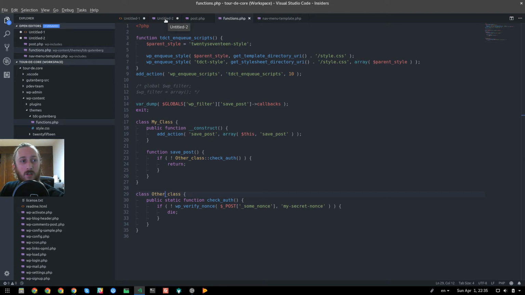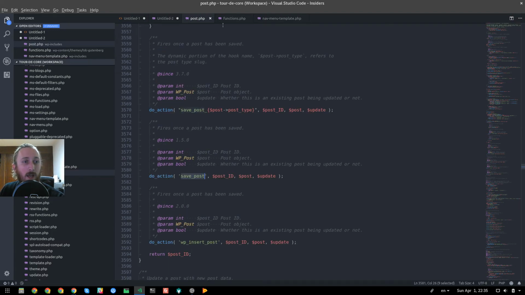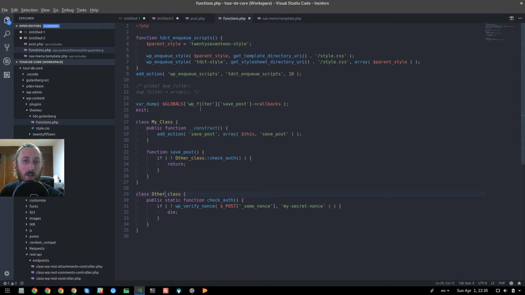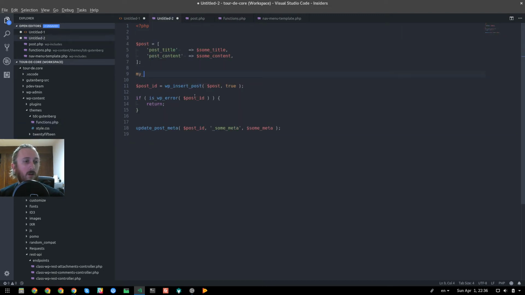understanding how WordPress works and being able to look at first the code of WP insert post, and then looking for the callbacks that are attached to the save post action, I was able to nail down the problem, and I was able to solve it by doing the following. Which is not pretty at all.